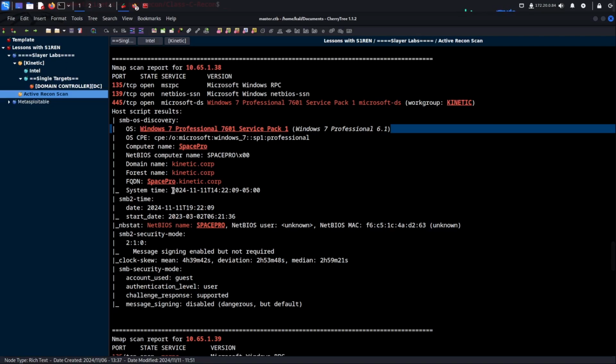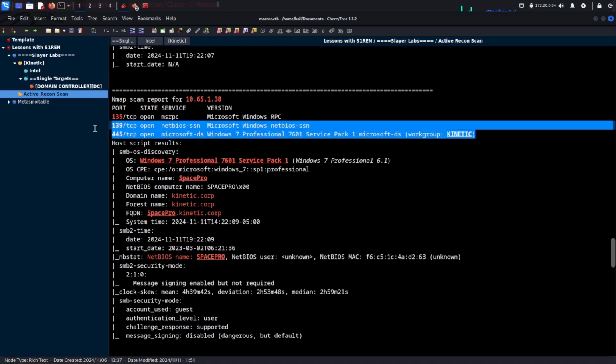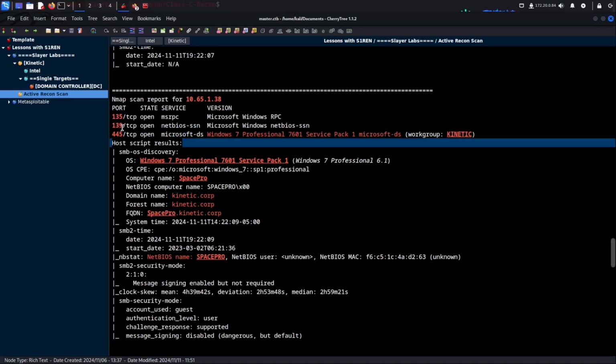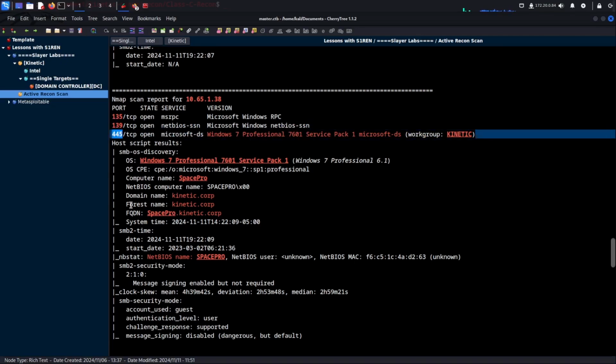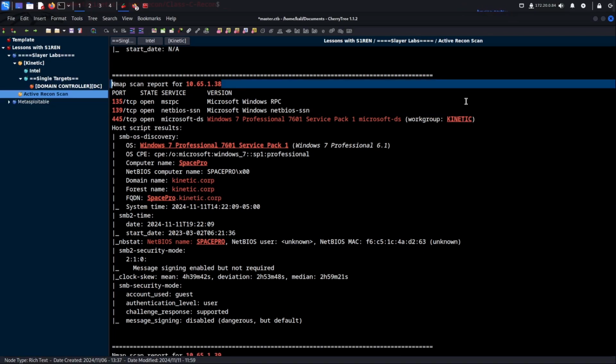Something like this to me stands out as vulnerable. Now, if we can't get in through the web surface on 80 or 443, a big hint to how we're getting into this service is through 139 and 445. The fully qualified domain name is spacepro.kinetic.court. We managed to scan down the target scope, our authorized target scope, within 10 to 15 minutes.